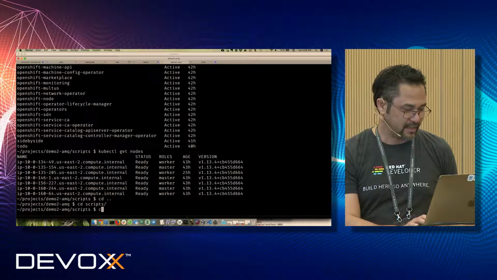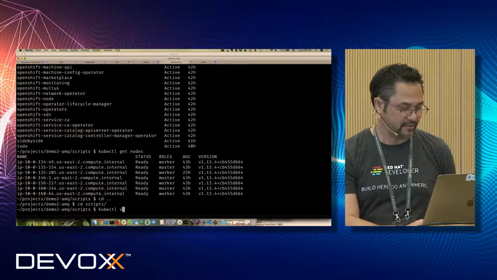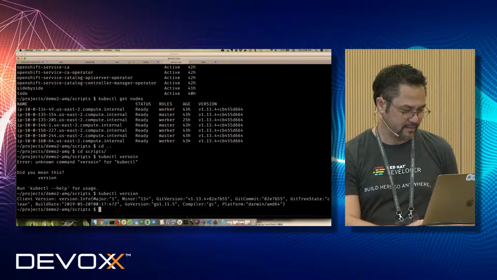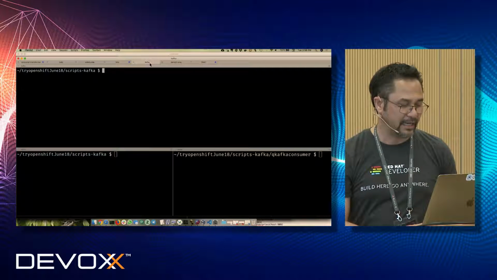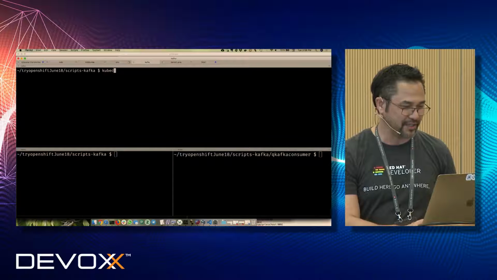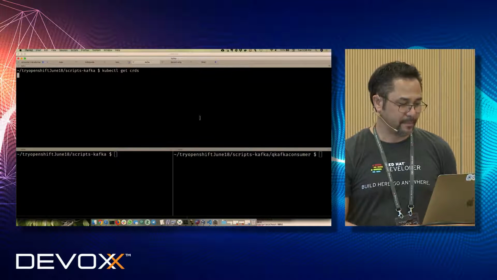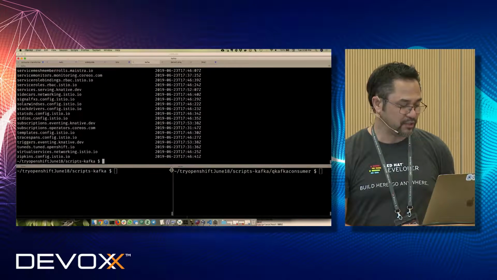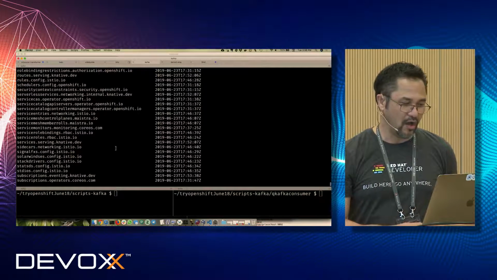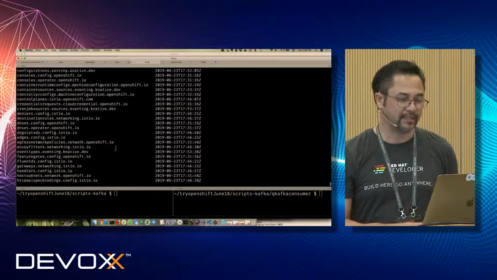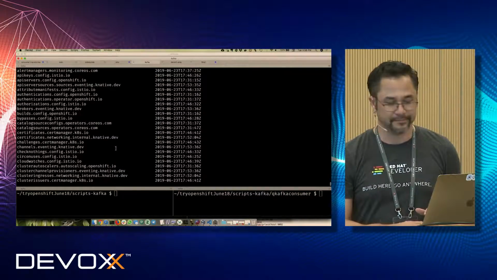Am I connected to the right one here? kubectl version. Let me see if I'm connected to the right one here. I am not. I keep different ones in different windows, right? So kubectl get CRDs. Oh, and it even took a while to draw down that long list of things. All right, so what I just showed you probably should blow your mind.